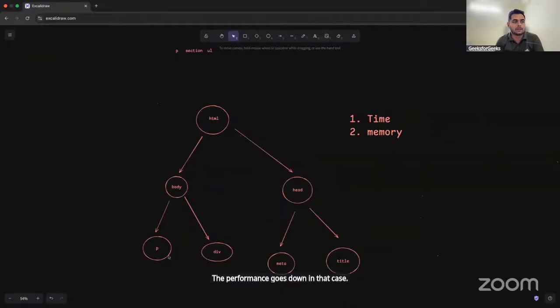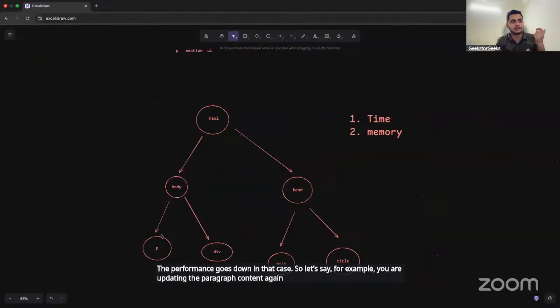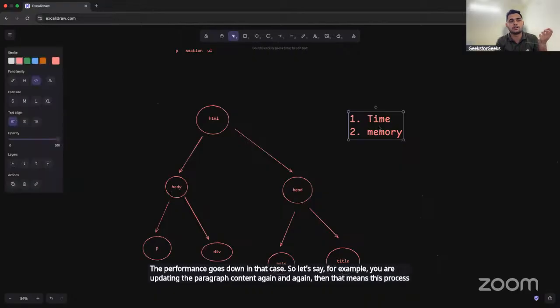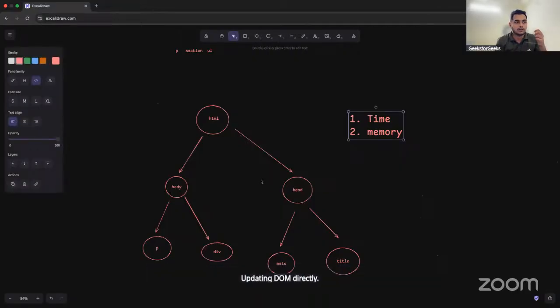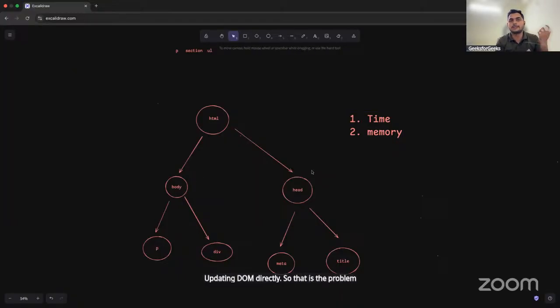So let's say, for example, you're updating the paragraph content again and again, then this process will cost a lot of time and memory, updating the DOM directly. So that is the problem. This performance is the problem.